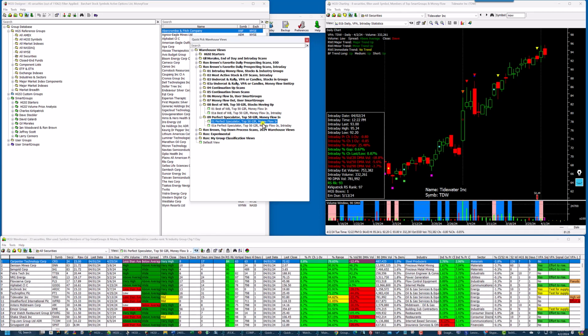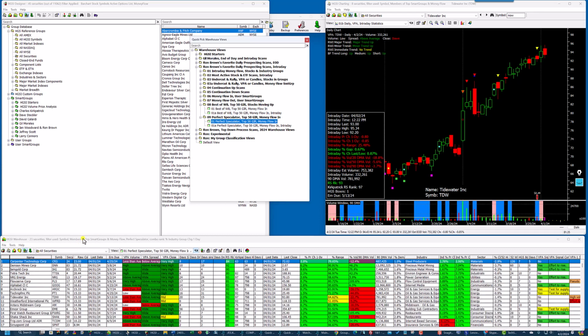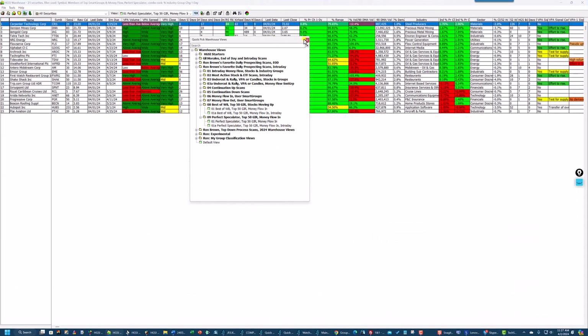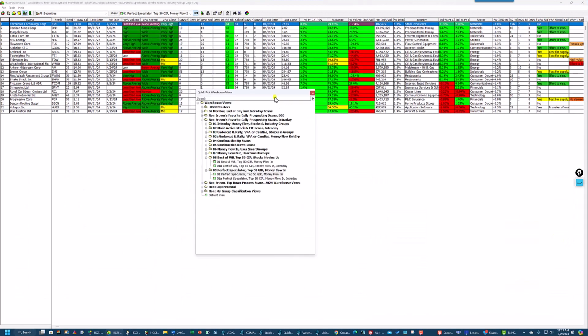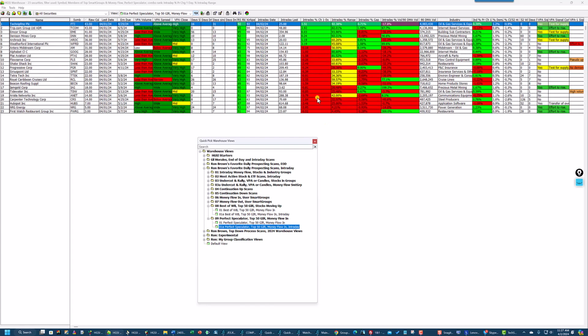Now here's Perfect Speculator, top 50 group inclusion, and money flow in. It does not have the restrictions of the best of Woodward and Brown. So this brings up 23 securities that were in these three groups: top 50 group inclusion report, Perfect Speculator, and money flow in. Just get this up here. And I imagine a lot of these are down today. You can see a lot of them are, which is no surprise.